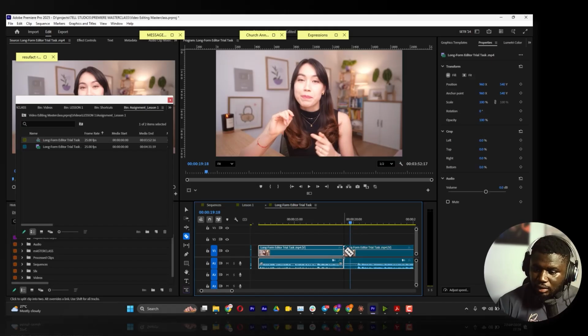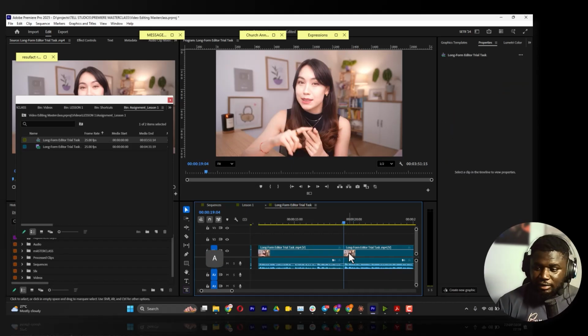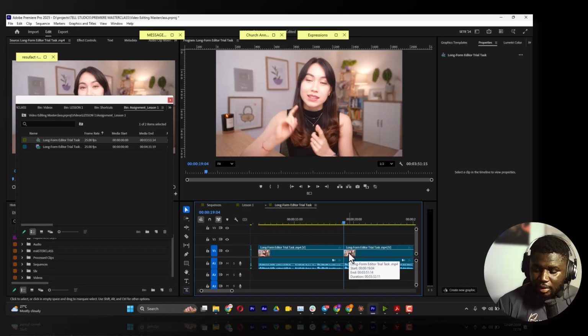Then I make a cut here, make a cut here, because I'm already seeing that there's this, anything from here to here. Then move back to my selection tool with V, select, and use A, ripple delete.